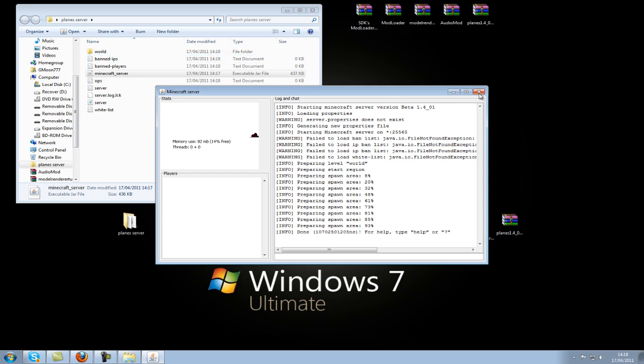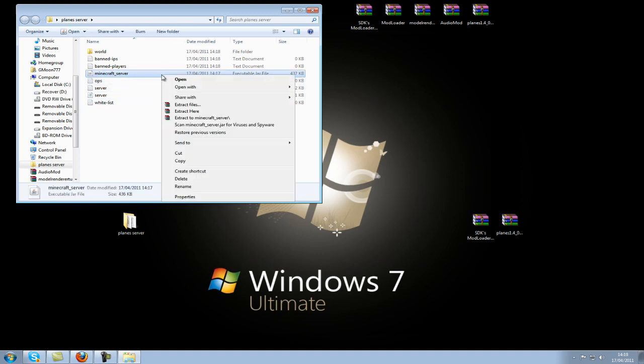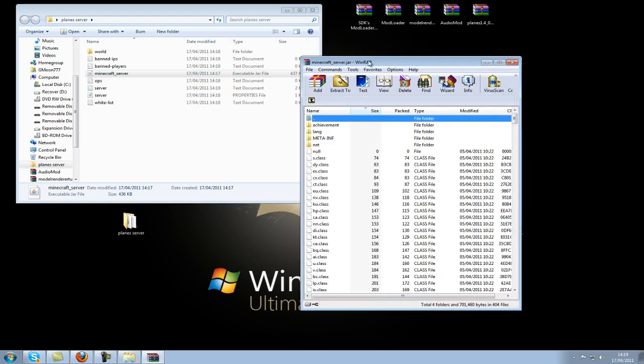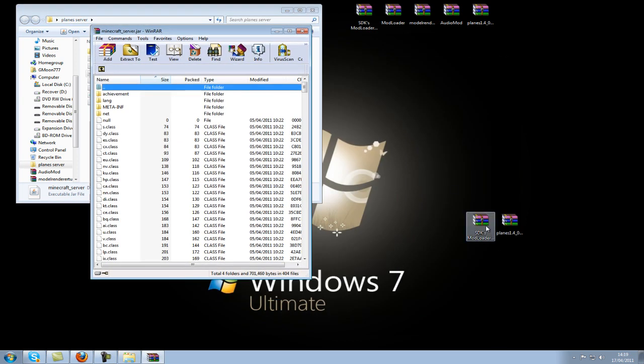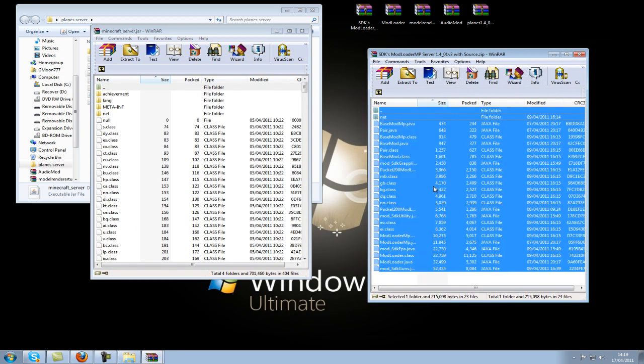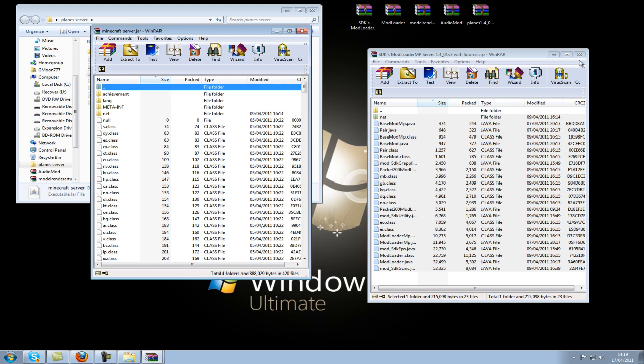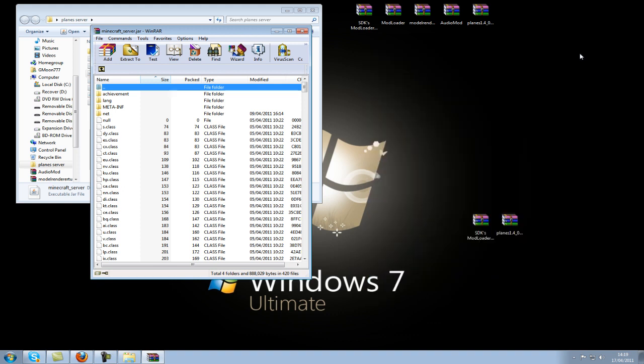Okay, close that now. Alright, so now you're going to actually install the mod on the server. So right click on the Minecraft_server jar, open it with the relevant archiver program that you're using. Open up SDK's ModLoaderMP server and you'll have a load of class files and a net folder. So now you're just going to select all of it and drag it in. Okay. Now close the SDK's ModLoaderMP but keep the Minecraft server jar open.